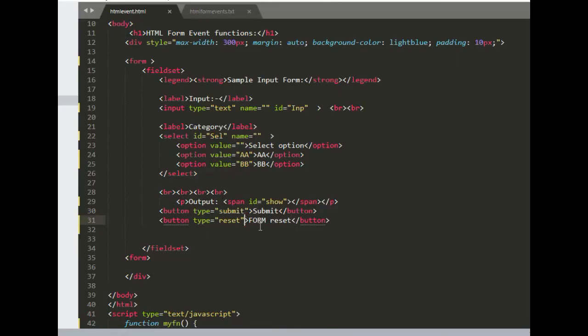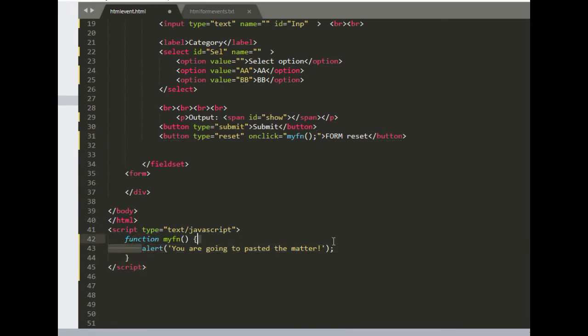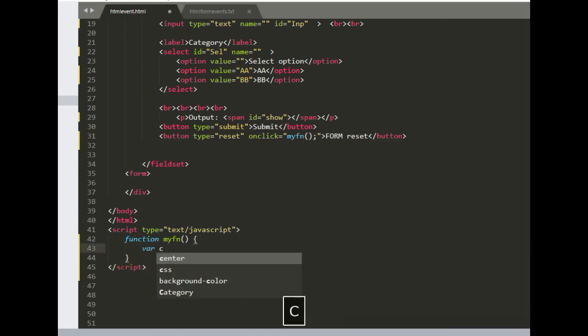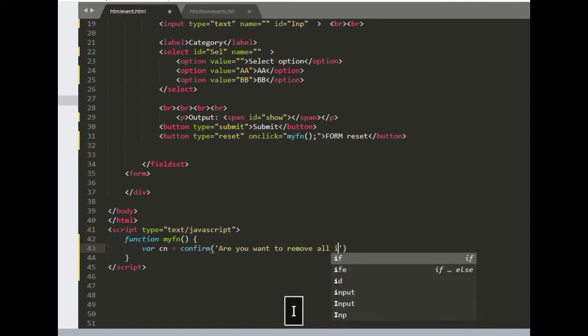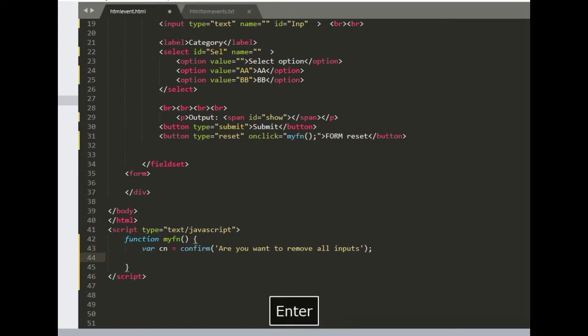This is very simple. Put on this button a function, say on click my function. Then this my function you can define here as, say, a variable confirm. Confirm is also one of the JavaScript functions. Then you can write, do you want to remove all inputs? Like this, a message will be there, it will ask for confirmation.